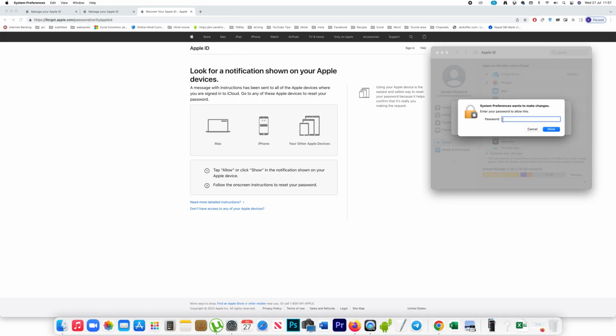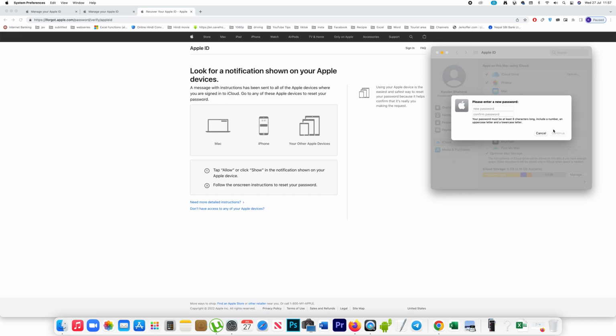Now what I have to do is enter the password that I used to log into my iMac. And if you are on iPhone, you have to use the passcode that you use to open your iPhone. And then allow. So now you can see I have got this option to enter new password and confirm new password. So I will have to enter both and then select continue. In that way you will be able to reset the password of your Apple ID. Remember, you won't be able to recover the old password of your Apple ID. You have to reset and enter a new password for your Apple ID.